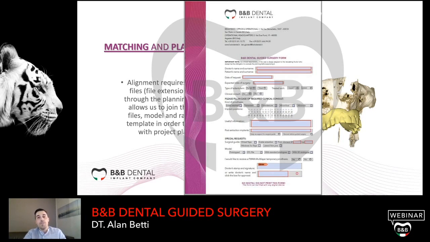So, in this form, you find the place for your name, the name and surnames of your patient, a code for the patient if you want, the date of request, the date of the surgery if you already have a date, the type of dentulism, and the clinical consult. You have to flag yes if you want your project to be done in B&B Dental. Otherwise you can flag no if you don't want the clinical consult.